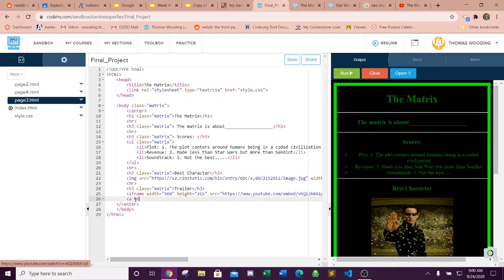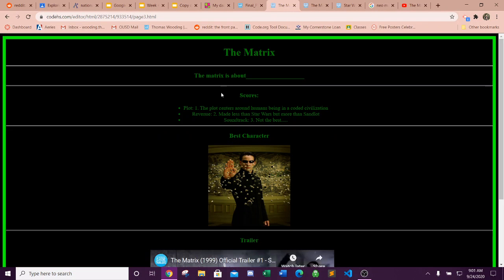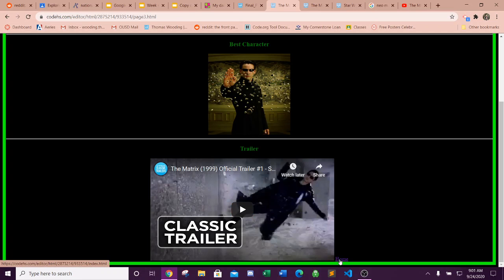So again, we go href equals and what we want is it to link to index.html. So in here, we're gonna write index.html. Let's save it and let's run it again. Let's check it out. When we go to page 2, everything should look good. Matrix, the matrix is about, you guys gotta fill that in. We have our scores, we have our image, we have a trailer, and we have the home page, but I don't like it there, so I'm actually gonna add a line break in it.